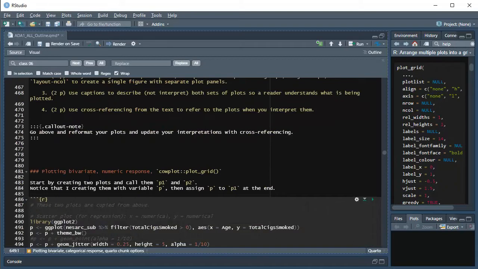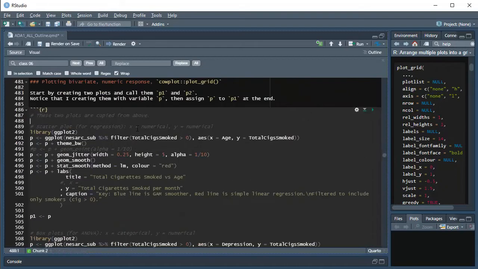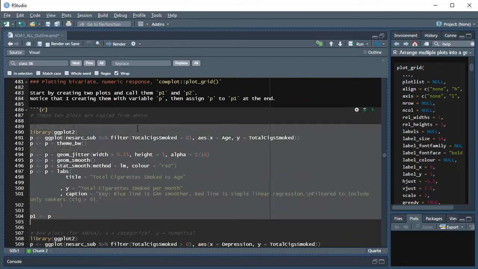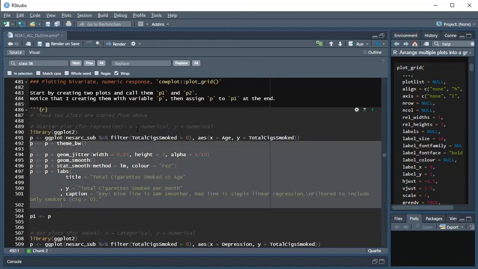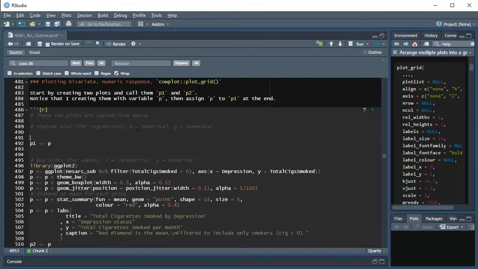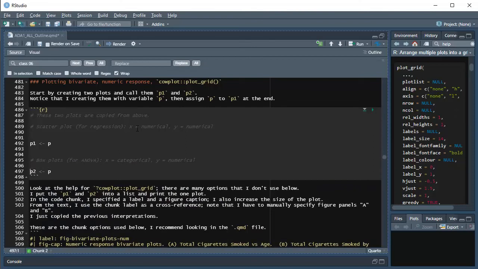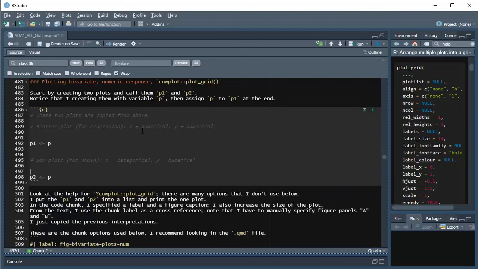Okay, so starting at the top of this code, these aren't my plots, so I'm going to delete these plots. I'm not going to delete the P equals P1 because that's where I'm assigning it. So we've got one plot there. We have a second plot here that we need to go get.